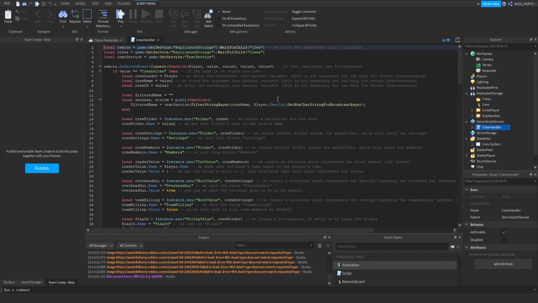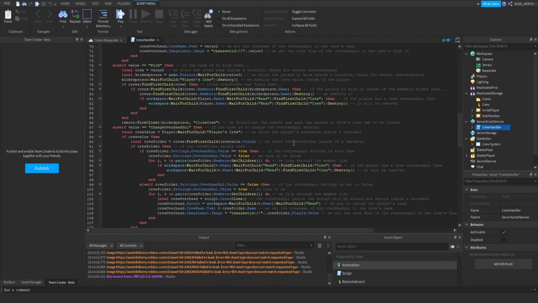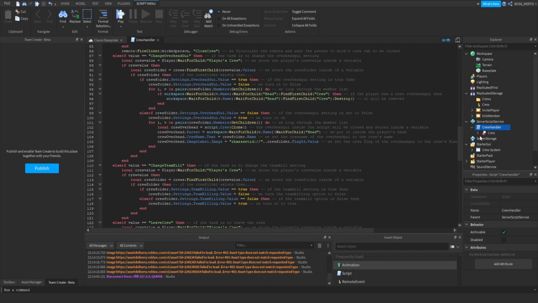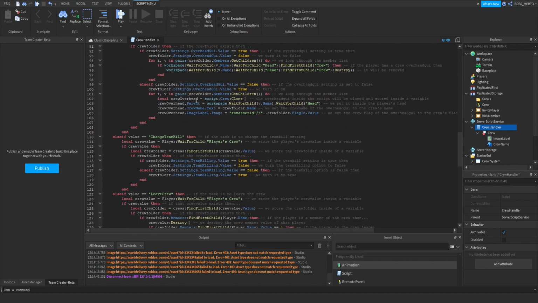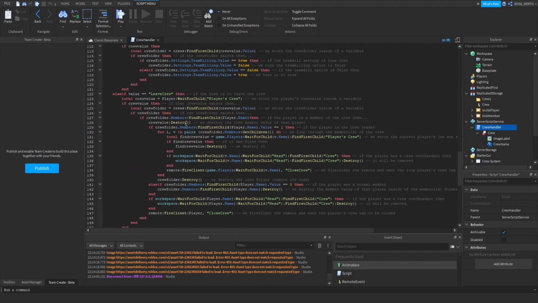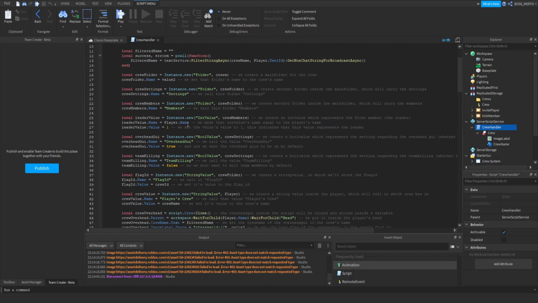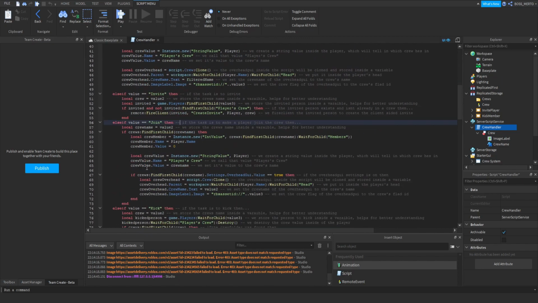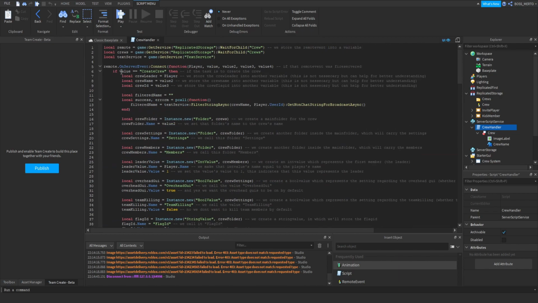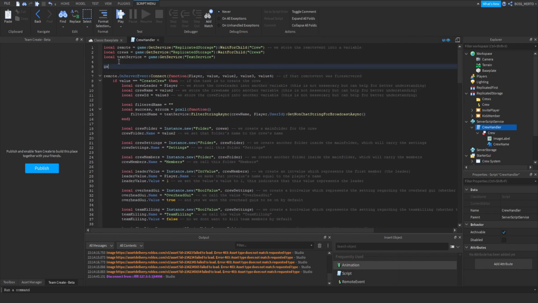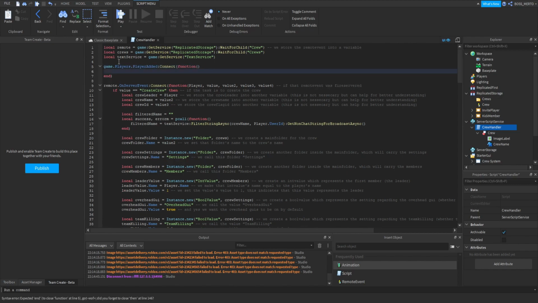Okay, let's go inside of this crew handler script, and let's go inside of here: change overhead GUI, leave crew. So join. Okay, let's start with something completely new. So game players, player added, connect. This, of course, is an event which recognizes when a new player has joined, and adding this plr means that this plr is going to represent the player which has just joined.